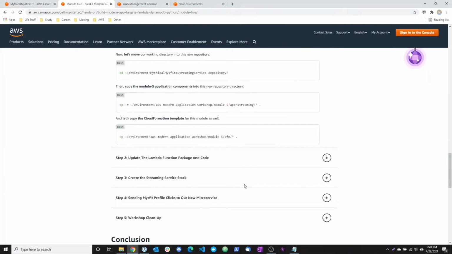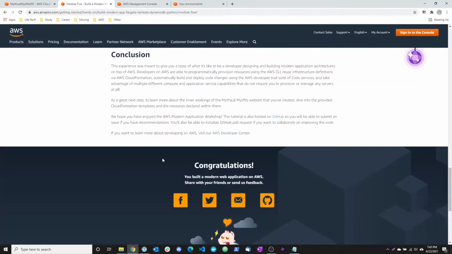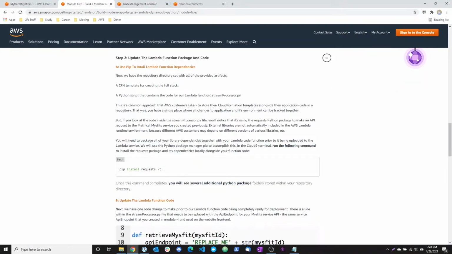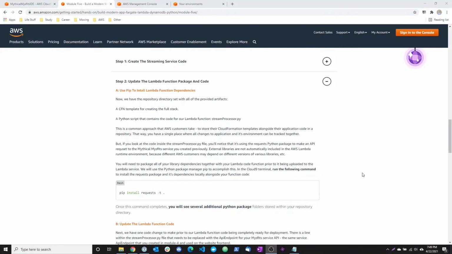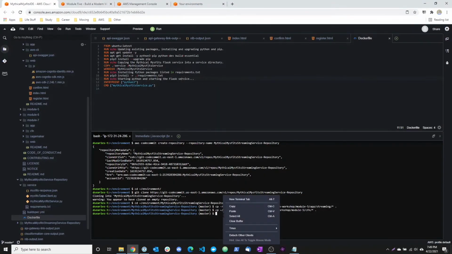Okay, there we go. So we've copied in the data that we need into the repository. So let's go ahead and take a look at step 2 now. Okay, so we copied the code that we need. This first section here in step 2 is essentially saying that we need to package together all the dependencies that we'll need so that Lambda can use it. So I'm just going to copy this command here and then go back and just paste it in, and that should do that.